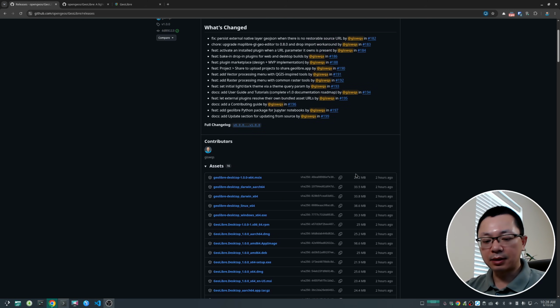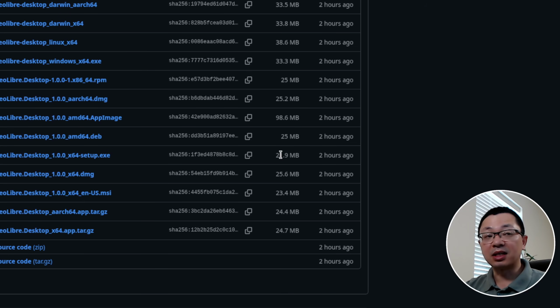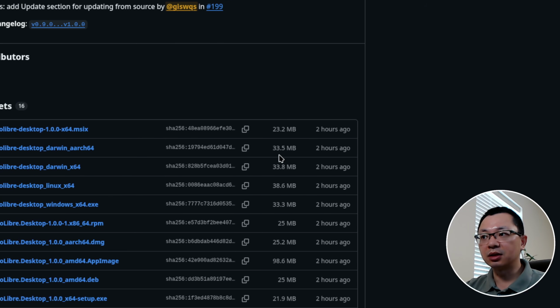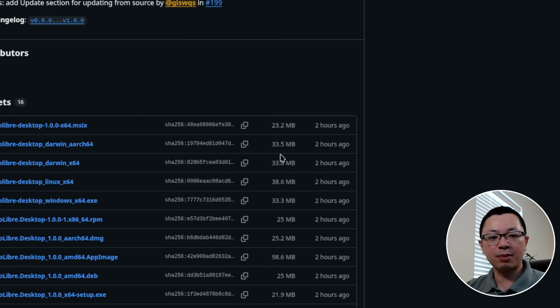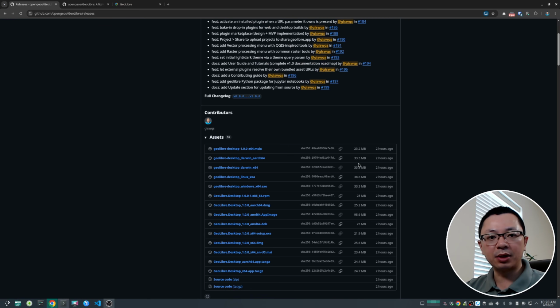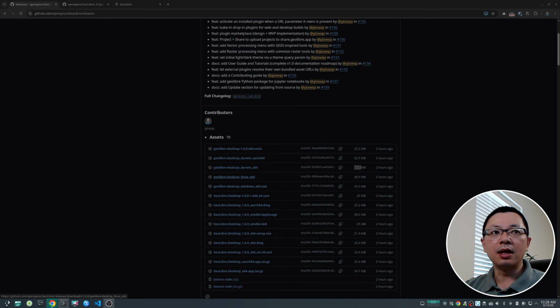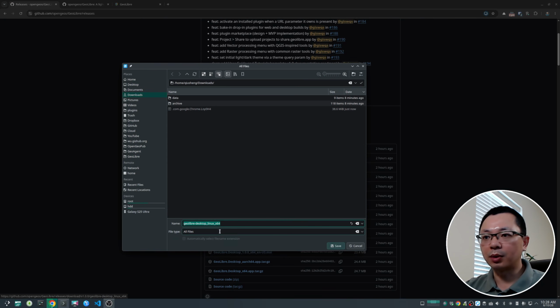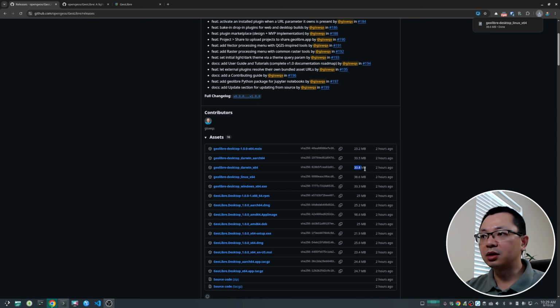One nice thing about this one is it's very lightweight, only about 40 megabytes. Compared to other desktop applications, where you might need a couple of gigabytes to install QGIS or ArcGIS, this one is 100 times smaller, but it's very powerful. So for example, for my Linux computer, I can click here and download this one, just 33 megabytes, and it takes seconds to download.